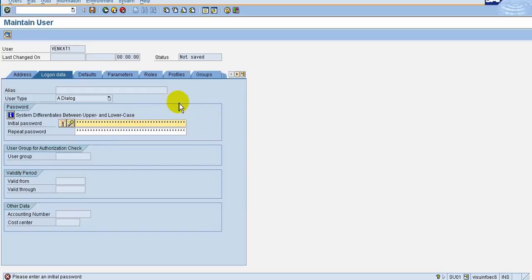So here what I wanted to give is SAP at user 1. I wanted to repeat SAP. You can give it anyone. User 1. And validity period is also important.